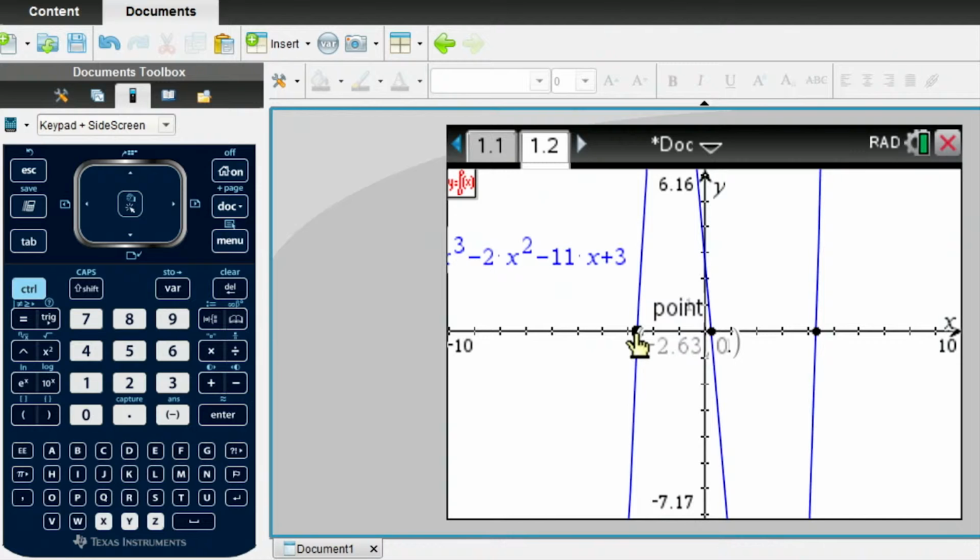I can click the mouse button. That's this button right here in the middle. I can click the mouse button while I hover over it, move it, click one more time, and I can lay that point down. I can see that one of the x-intercepts is at -2.63.